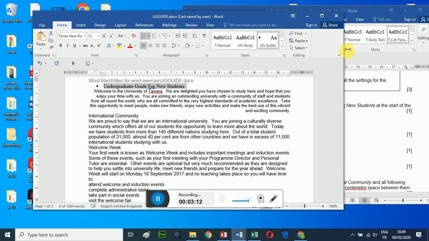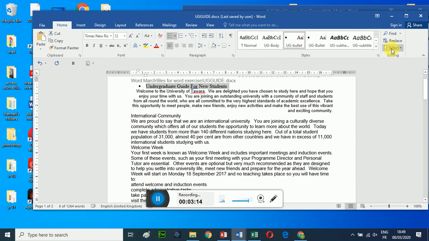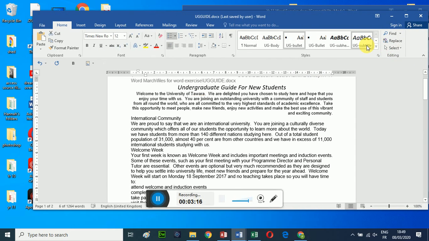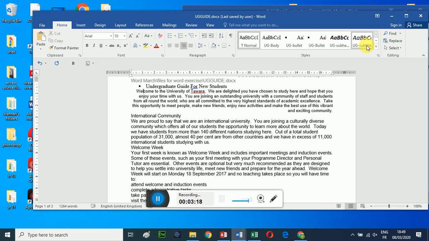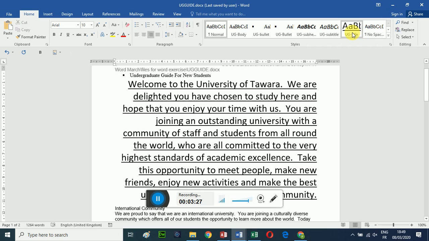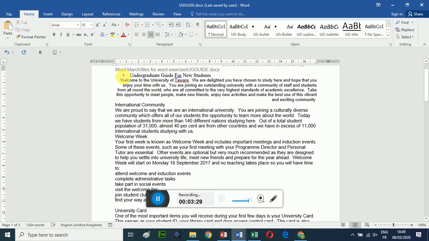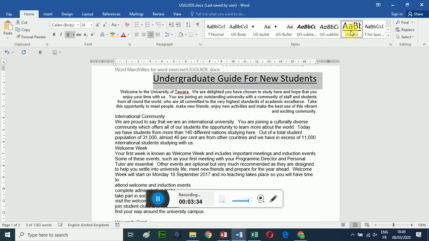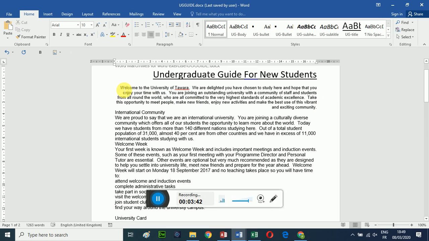Let's make this bigger so I can see everything. Apply the UG title. Oh, nope, I just want that first row there. So I highlight that, click on UG title, and there we go. Pretty simple, okay? So you guys know how to apply the house styles.